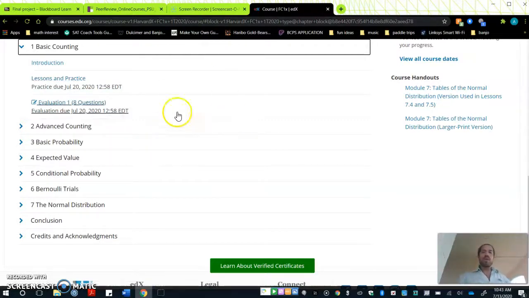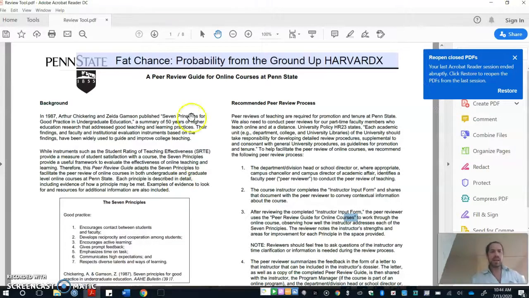So I wanted to review this using the Penn State peer evaluation tool. I thought this was a really nice tool. The reason why I selected it was its focus on communication. You can see in the first 2 principles that communication is what's being evaluated. Are teachers communicating with students? Is there an opportunity for students to communicate with students?